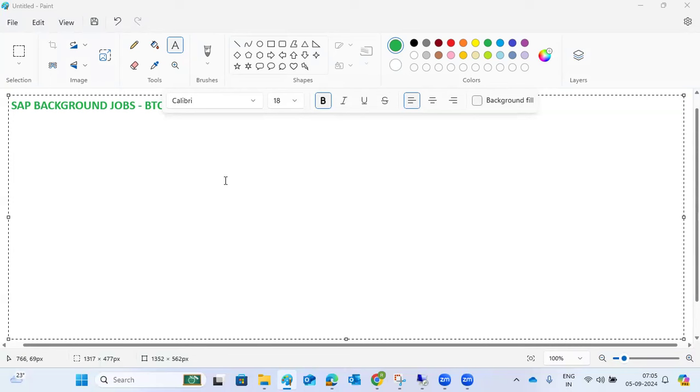To process some kinds of operations, such as mass data processing, jobs are important here, right? We run some of the jobs in the background mode. Background jobs in the SAP system run in the background without affecting the normal user operations in the system. The main thing is that these jobs reduce the manual efforts.